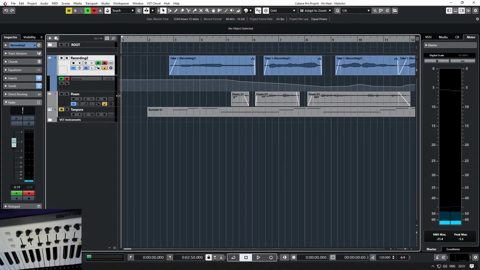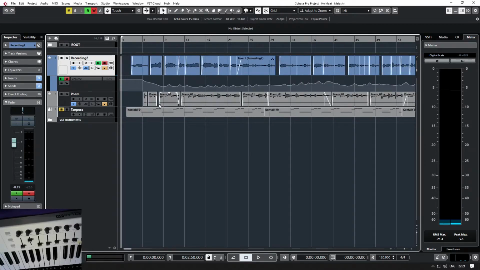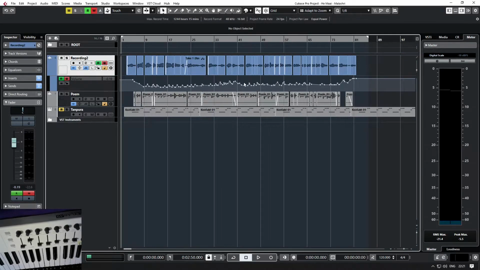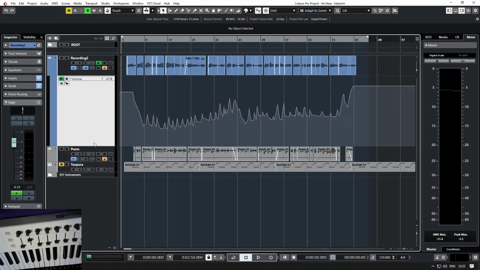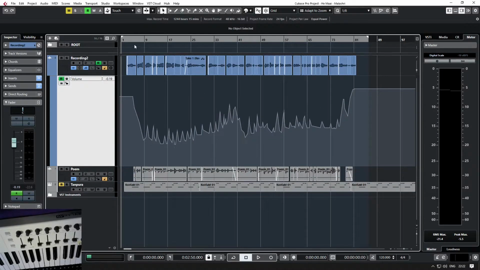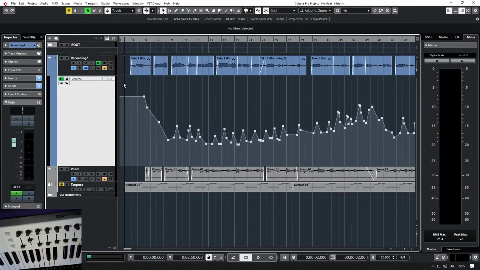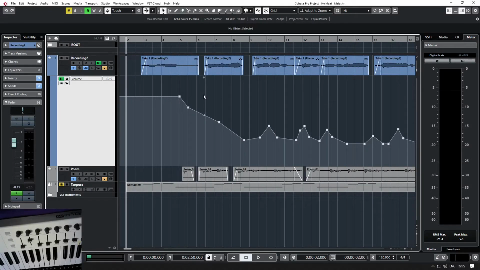Okay, that was the automation that we wrote. Now you can see lots and lots of points have been added. These are the automation data. Now we are going to close it, close the write automation and check on what we have here, and then we will be just fine-tuning them.